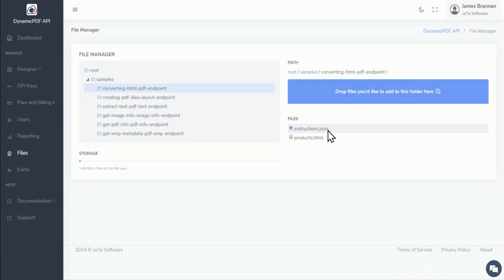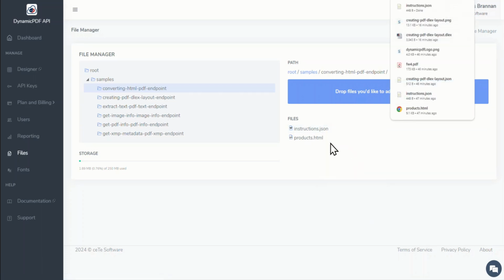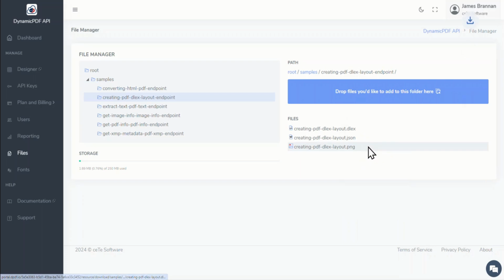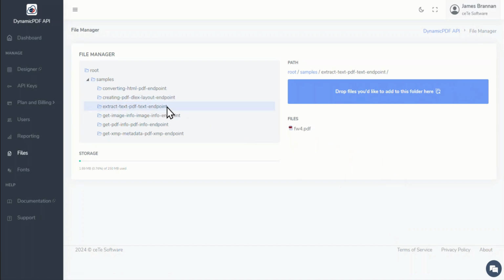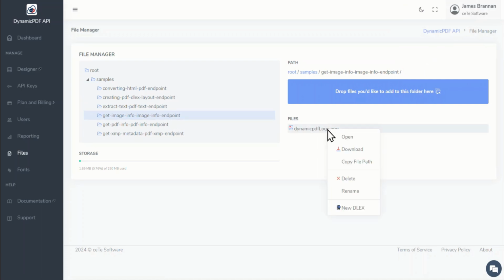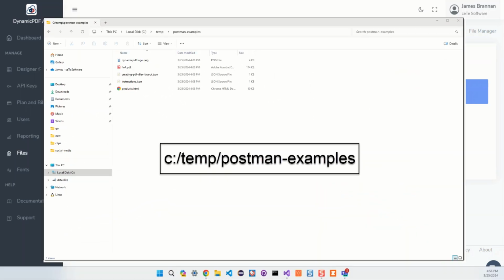From the Converting folder, download Instructions.json and Products.html. Download all 3 files in the Creating PDF dlex folder. Download fw4.pdf from the Extract Text folder. Download the DynamicPDF logo from the Get Image Info folder. The remaining 2 folders use the PDF in the Extract Text folder, which we already downloaded. So we don't need to download anything from either of them. After downloading, I assume the resources were all added to the following temp folder.